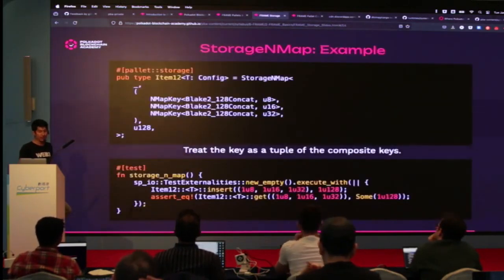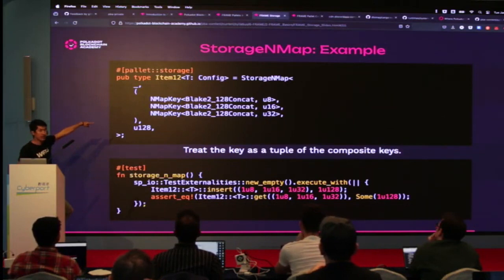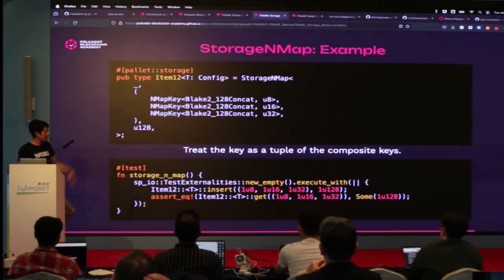Here are some examples of using that. When you define an N map, you pass in a tuple of hashers and keys. And then you can access it by inserting the key as a tuple, right?